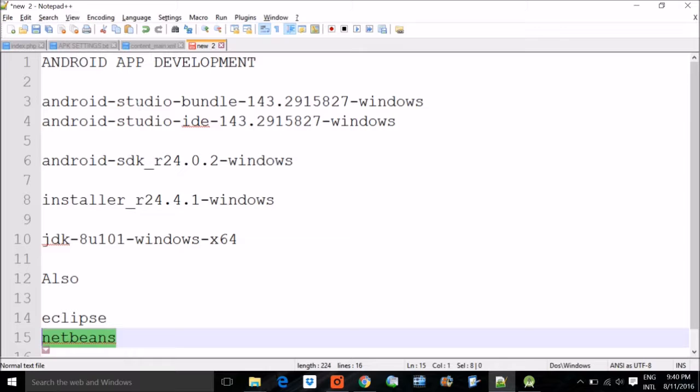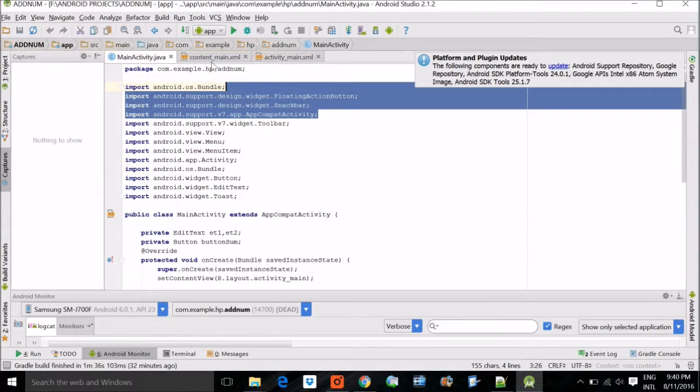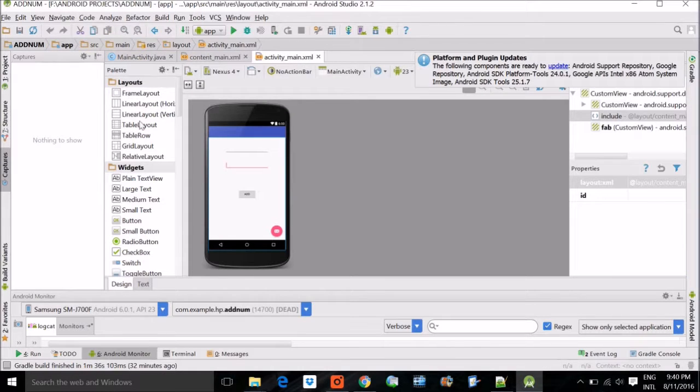What is Android Studio? Android Studio is an IDE which I just showed you. This is the IDE where you can program and also view the actual output in a window. But the installation is somewhat typical, and various downloads are carried out. The basic requirements I'm going to tell you today.